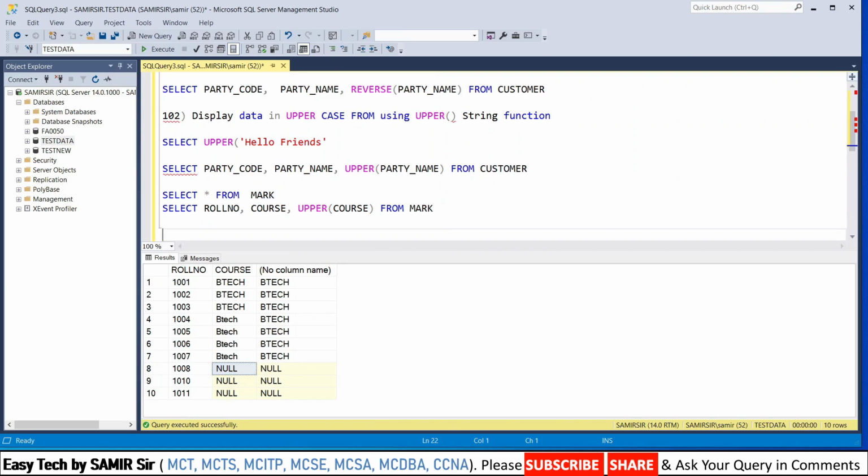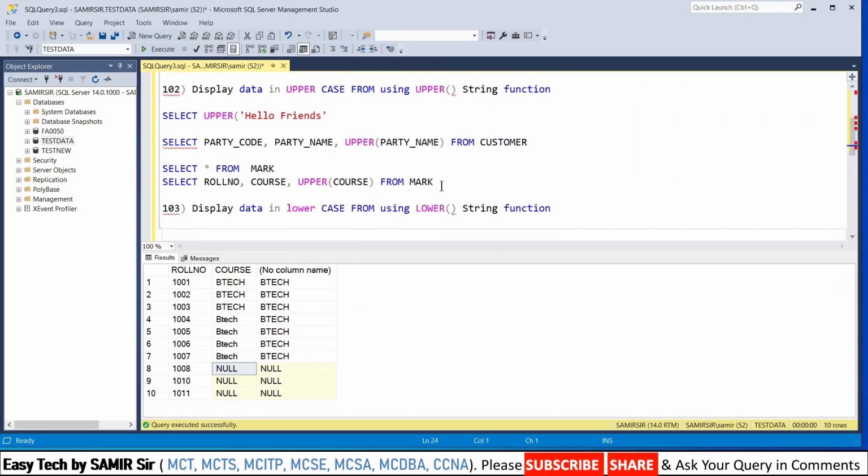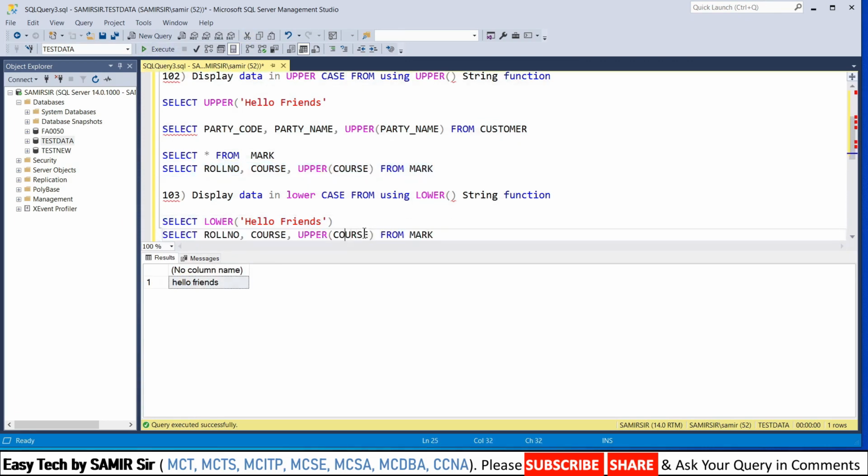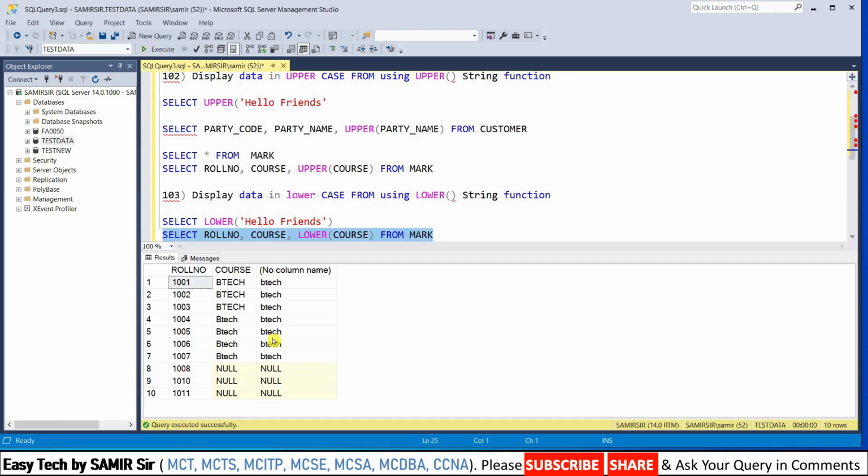Okay, fine. Query number 103 is the reverse of it. It displays data in lower case letters. Query number 103 is to display data in lower case. Let me select this query, Control C, and paste it, Control V, bracket is removed. Instead of upper, if I say lower, everything will be converted into small letters. Similarly, if I select this query, Control C, Control V, instead of upper, I'm writing lower. So the information written over here is converted into lower case letters. Null doesn't have any value, so it will not convert null to small letters. Null means there is no value entered over here. It doesn't convert into any small letter.